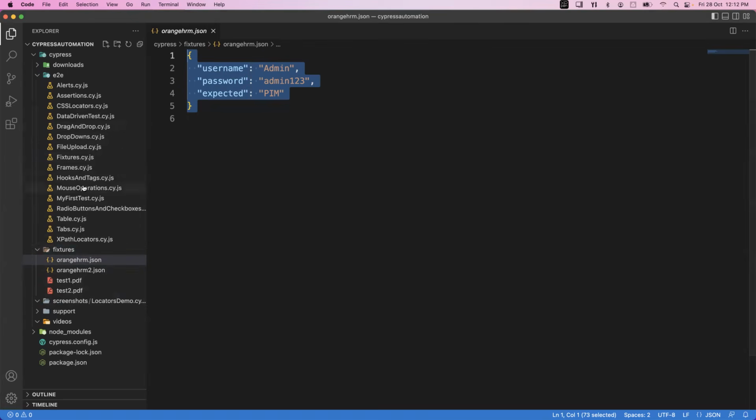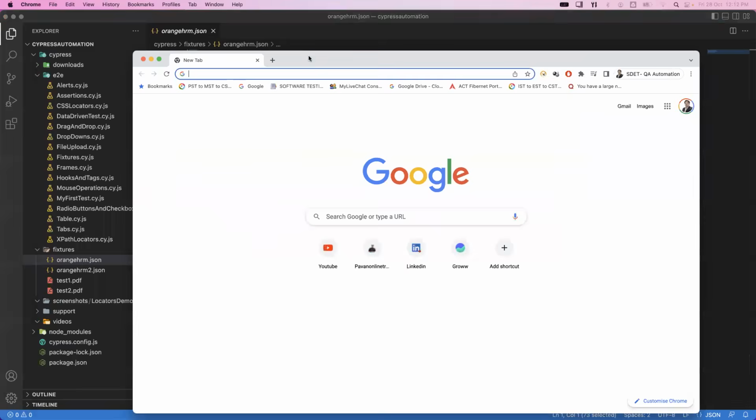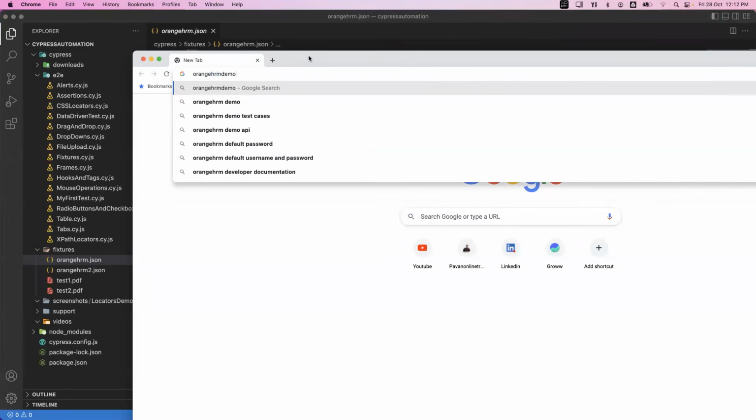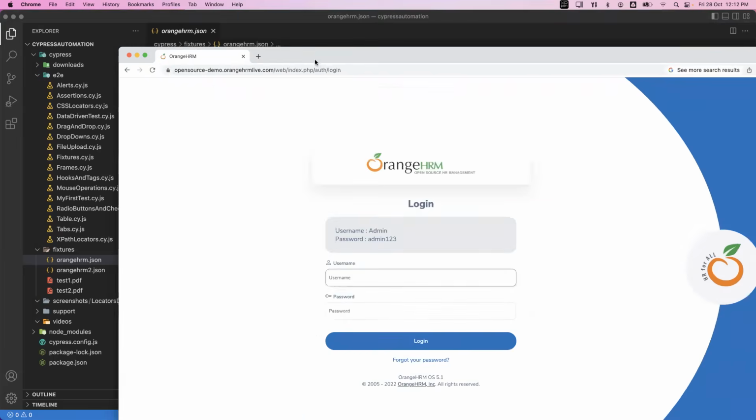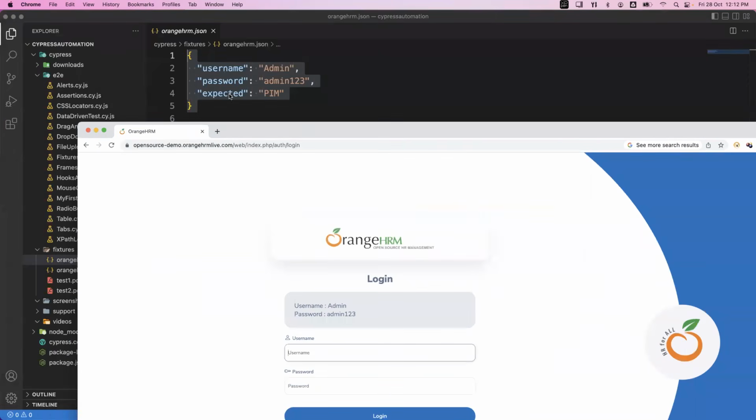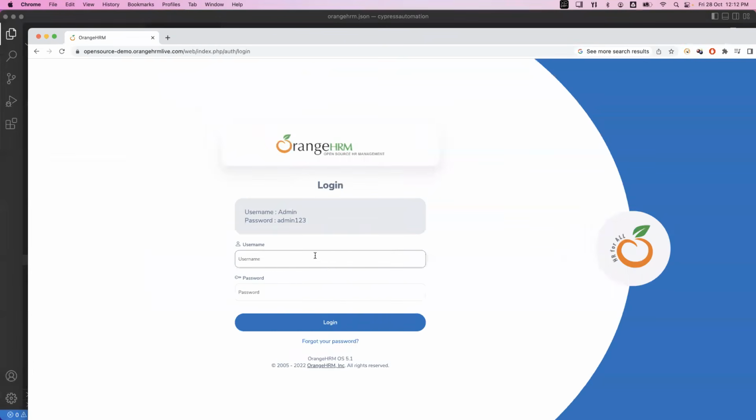Cypress automatically recognizes the files which are in the fixtures folder. Now if I look at this file, orangehrm.json, it contains some data like username, password, and then expected. I'm going to use this data in our test. For that, I'm taking one application, the Orange HRM demo application, and here I'm going to use the data to perform the login. Whatever data I mentioned in the fixture file, I will pass here.